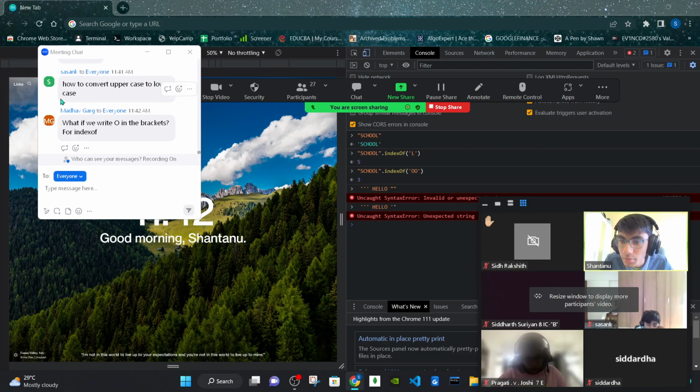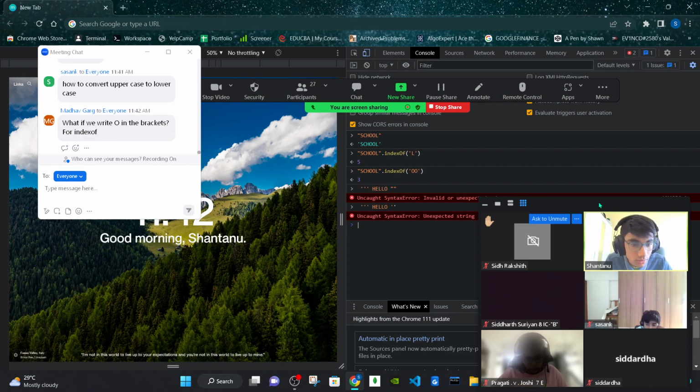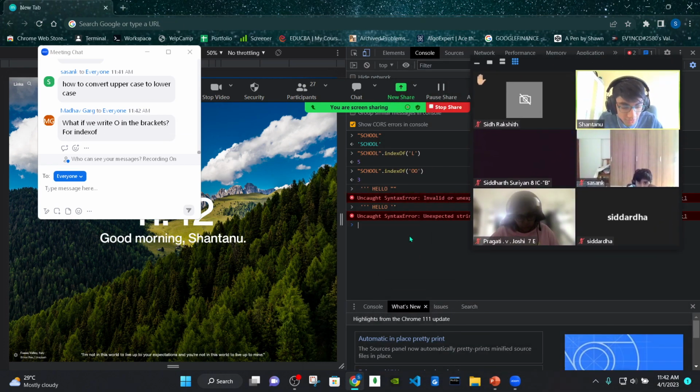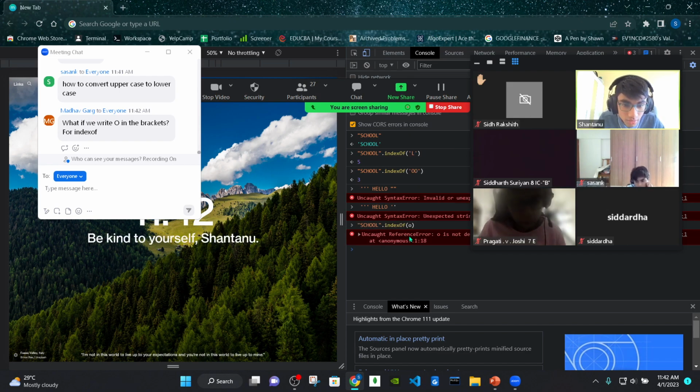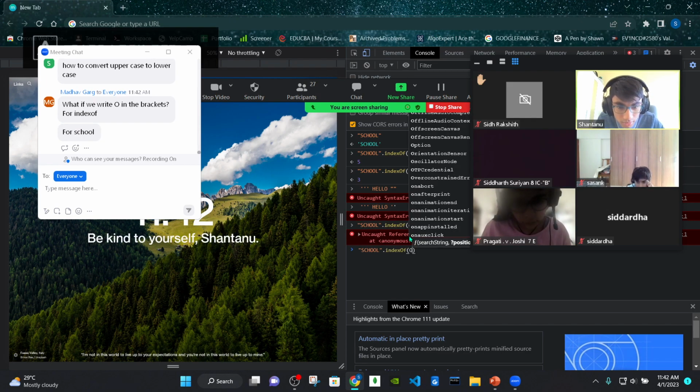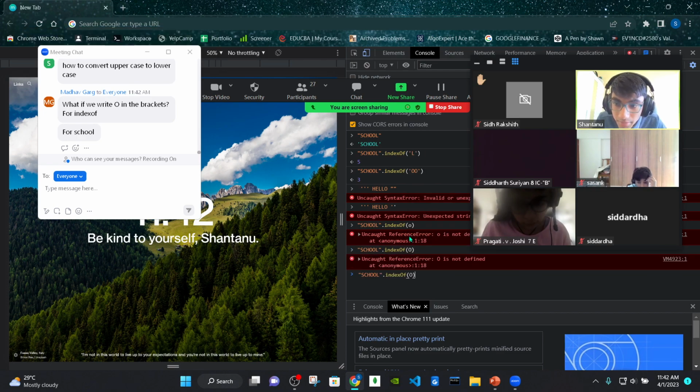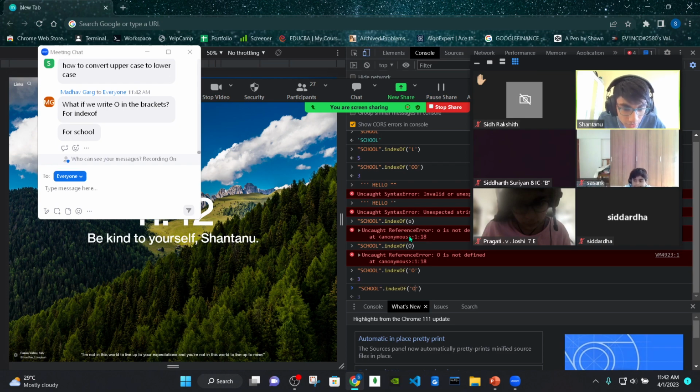What if you write O in the brackets for indexOf, without the string? Let's try that. Without the string, if I just write O, you see it's not going to work. It needs a string input. If I write single quote or double quote, it doesn't matter, but it has to be a string. I hope this is clear.